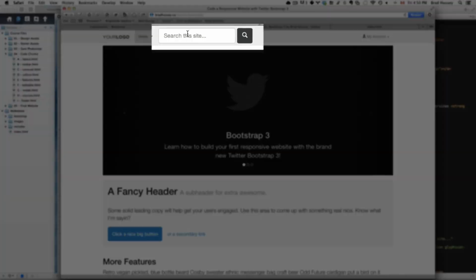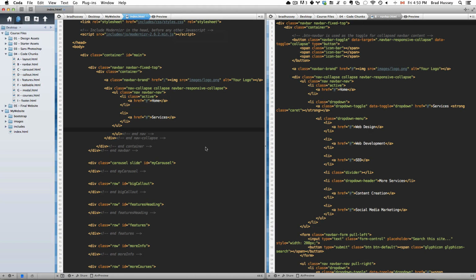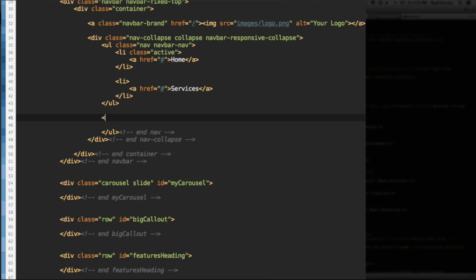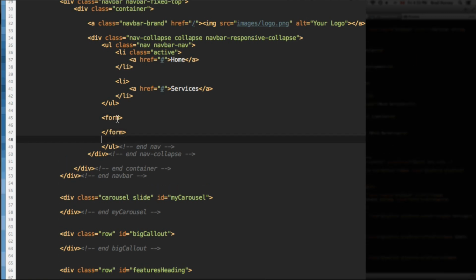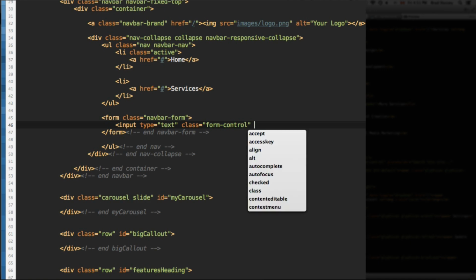which is the search input. So let's add that, another Bootstrap 3 feature. After the UL of nav, let's add a form. Close that form tag and give the form the classes navbar-form and navbar-left. And let's add an input within the form. The type will be text, class form-control. This is a Bootstrap 3 class.